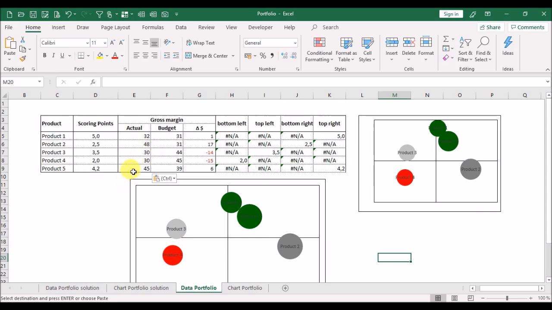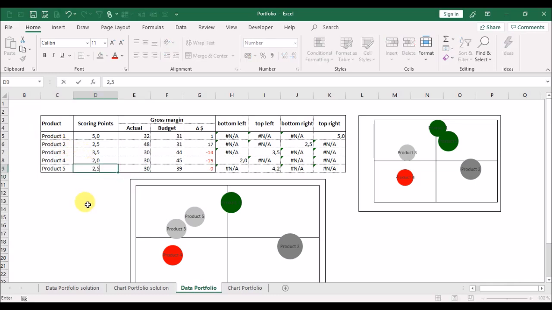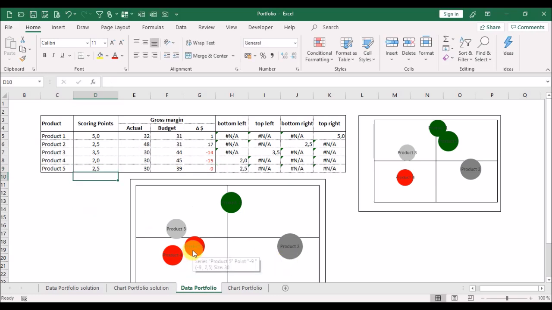just for example from product number 5 from 39 to 30, product 5 changes to here, or we change from 4.2 to 2.5, product 5 is here, and we will change the actual value 30 to 45. We have a cash cow, and then scoring point from 2.5 to 4.5, we have a star.